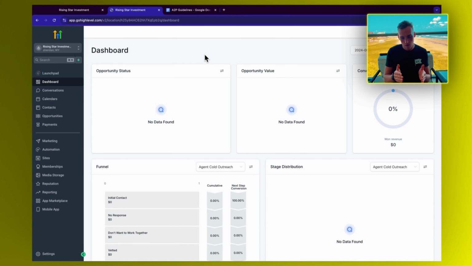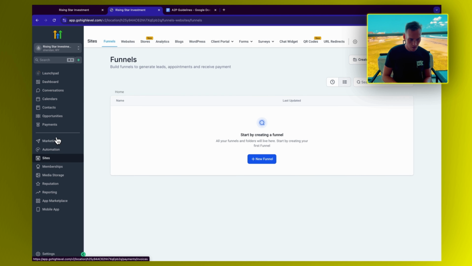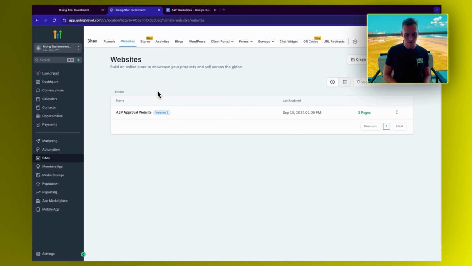We're gonna start off on our dashboard here. And then the first thing we are gonna do is we are going to go to sites. Over on the left, you'll see sites, click on sites. And then up here at the very, very top, you're gonna see websites. And I want you to click on websites. Okay, now you should have an A2P approval website right here.